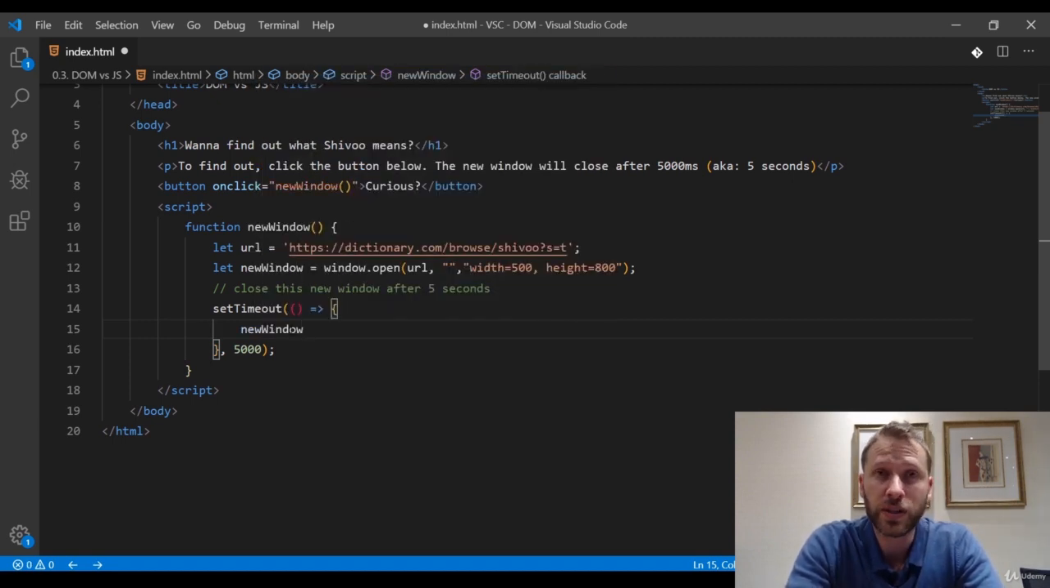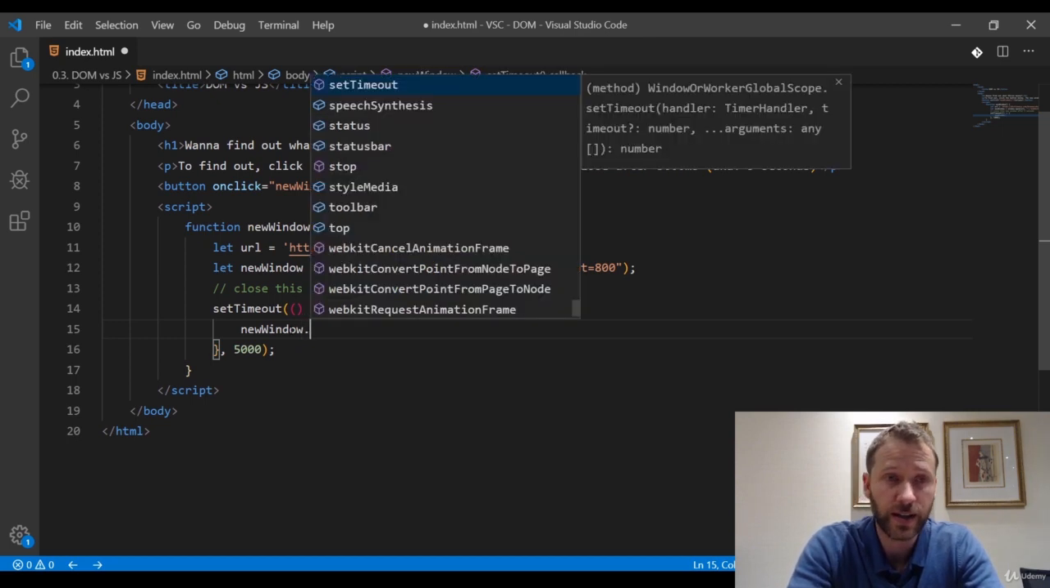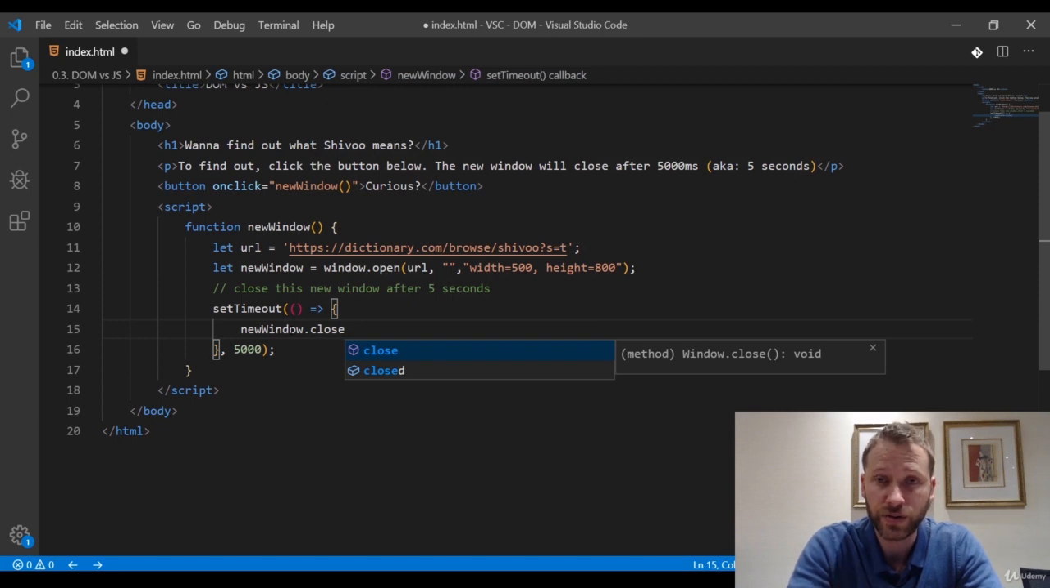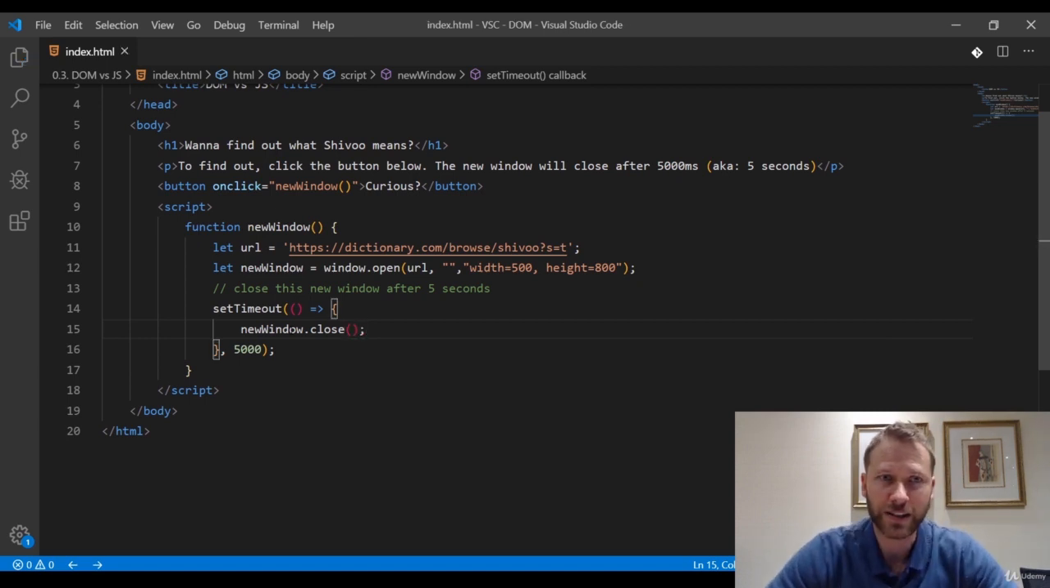And what's really cool is that this new window that we've created is itself an object, and it's got many properties and methods available to it. One of those is close. That's all we want to happen. We want to close this new window after 5 seconds. And boom shakalaka, we should be done.